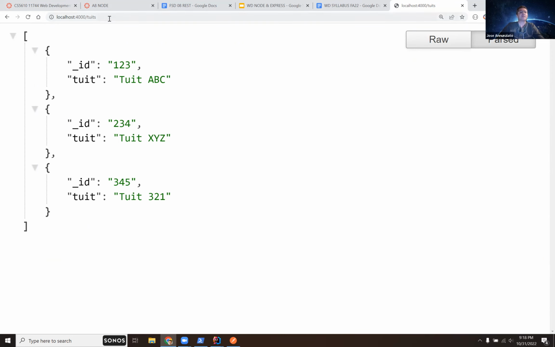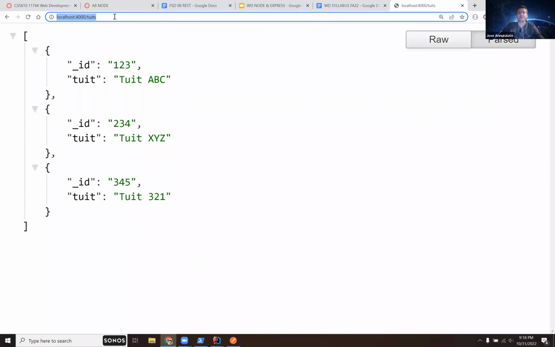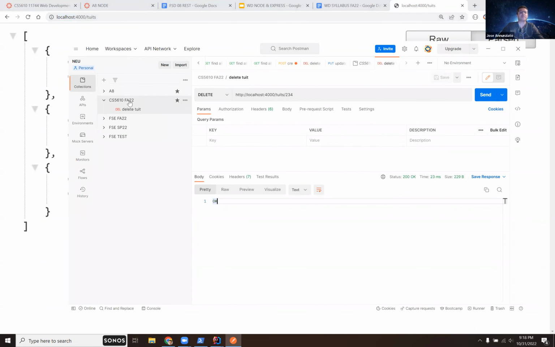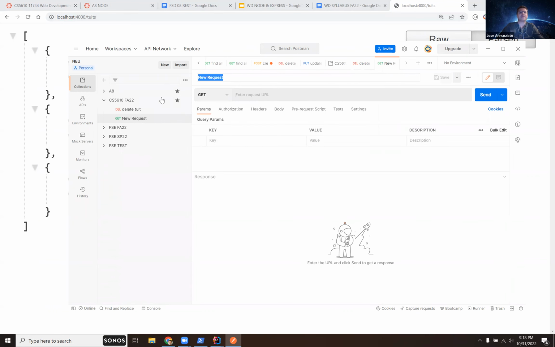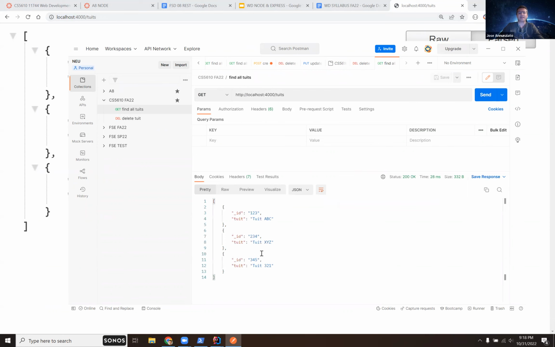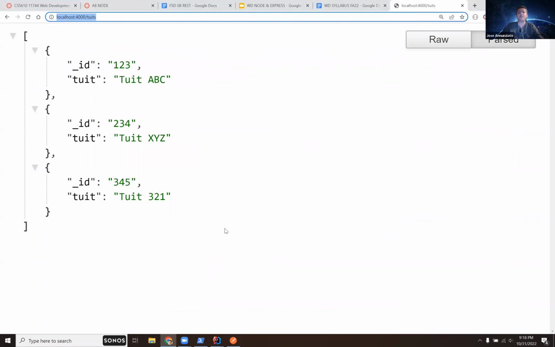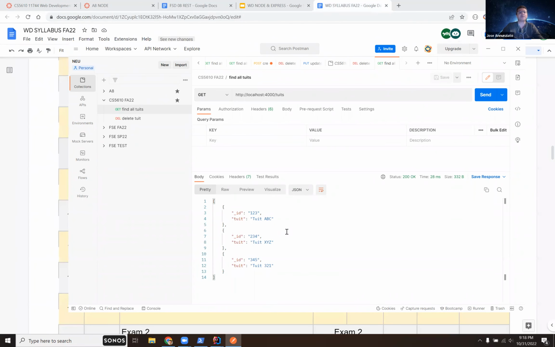The query that we're doing here, retrieving the tweets, we should also move to our Postman. Create a brand new request, and it is a get. The URL is just tweets. We'll call it find all tweets. Say we send, and it comes back with the 3 tweets, just like that. So right now I don't need the browser anymore. I can just use my Postman.